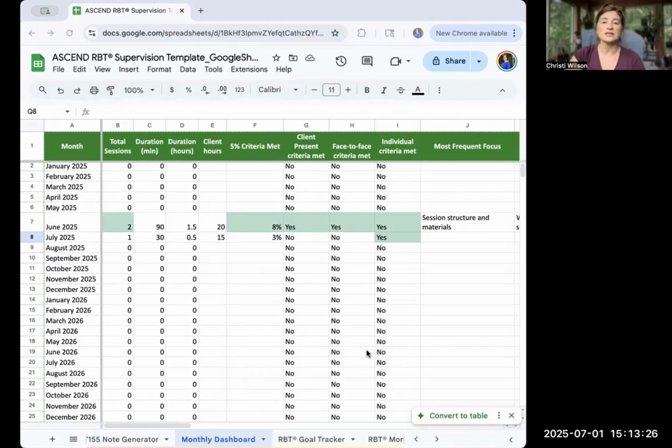So based on the data that you input in your session to session tracker, you're going to see that it automatically counts up the total of sessions that you have for the month, while also identifying if you've met the criteria for the client present during your sessions, face-to-face criteria and individual criteria met. You have the opportunity here in the client hours to put the number of hours that your RBT works in that month, and it'll let you know if the 5% criteria has been met also.